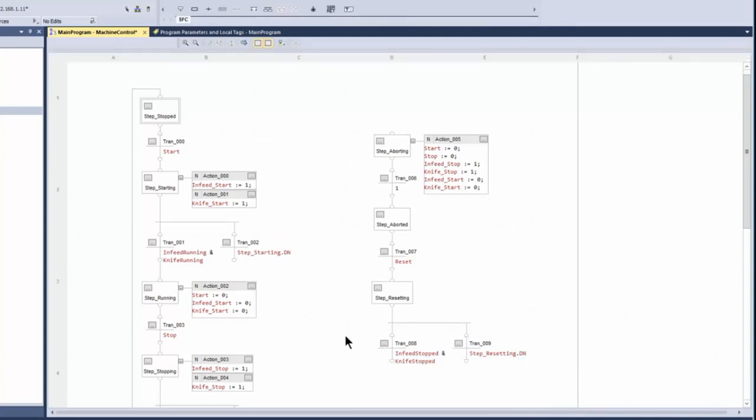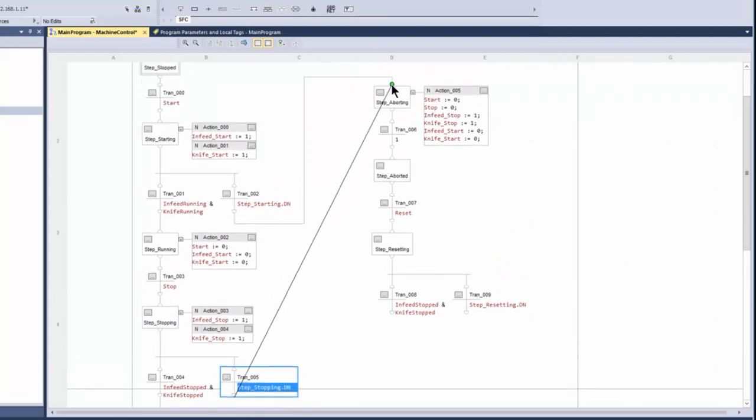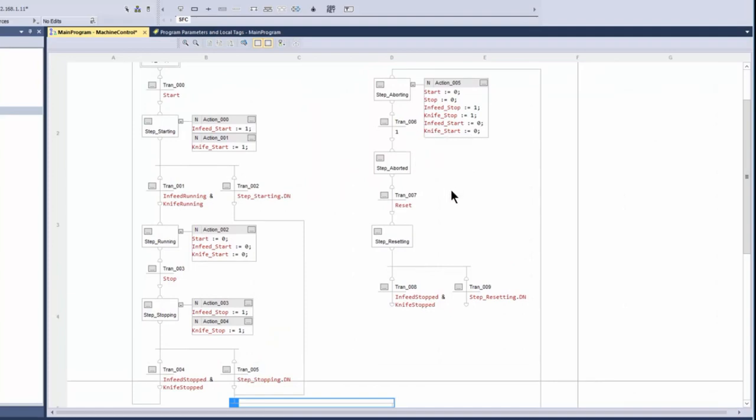Now we need to connect the 3 aborting transitions to the input of the aborting step. Note that we may readily attach 2 transitions directly to the input of a step. However, the third cannot be connected directly to the step. We can, instead, connect it to the output of one of the other 2 transitions, and it will lead to the aborting step as desired.